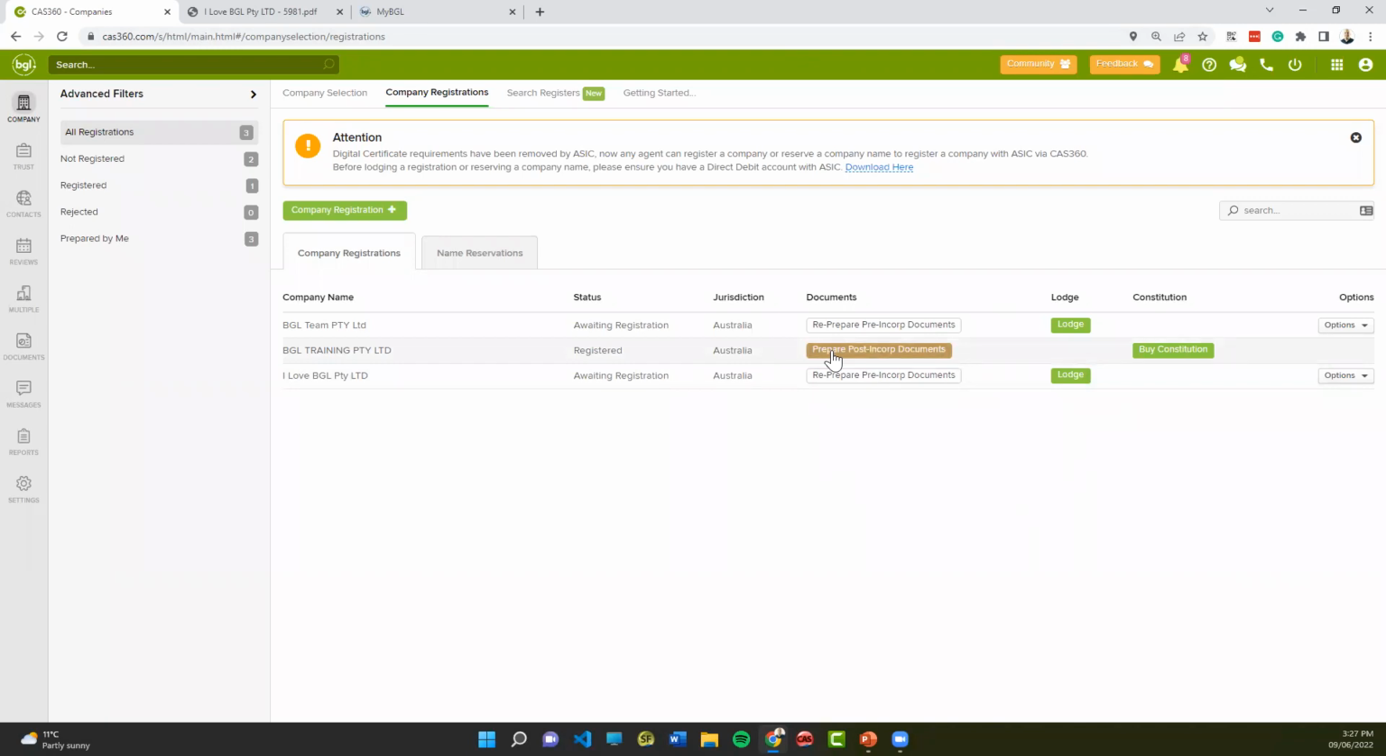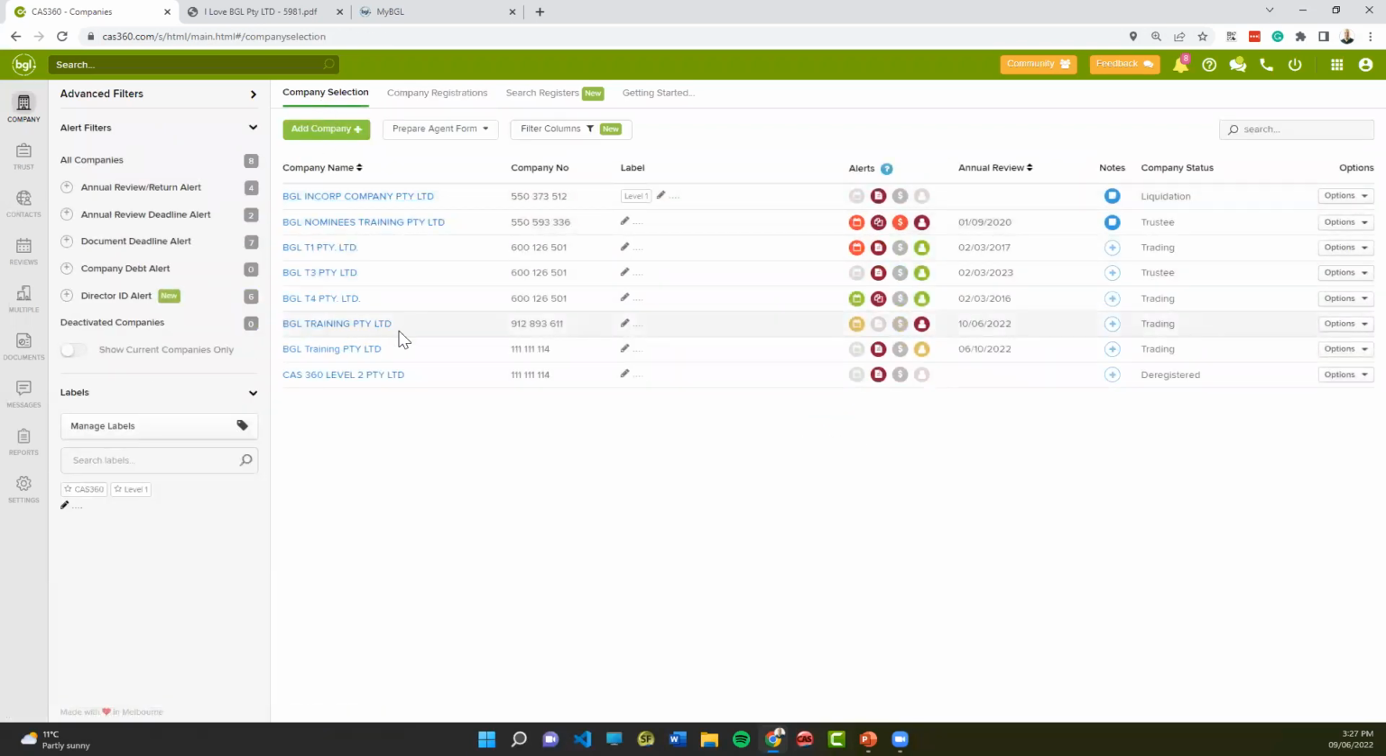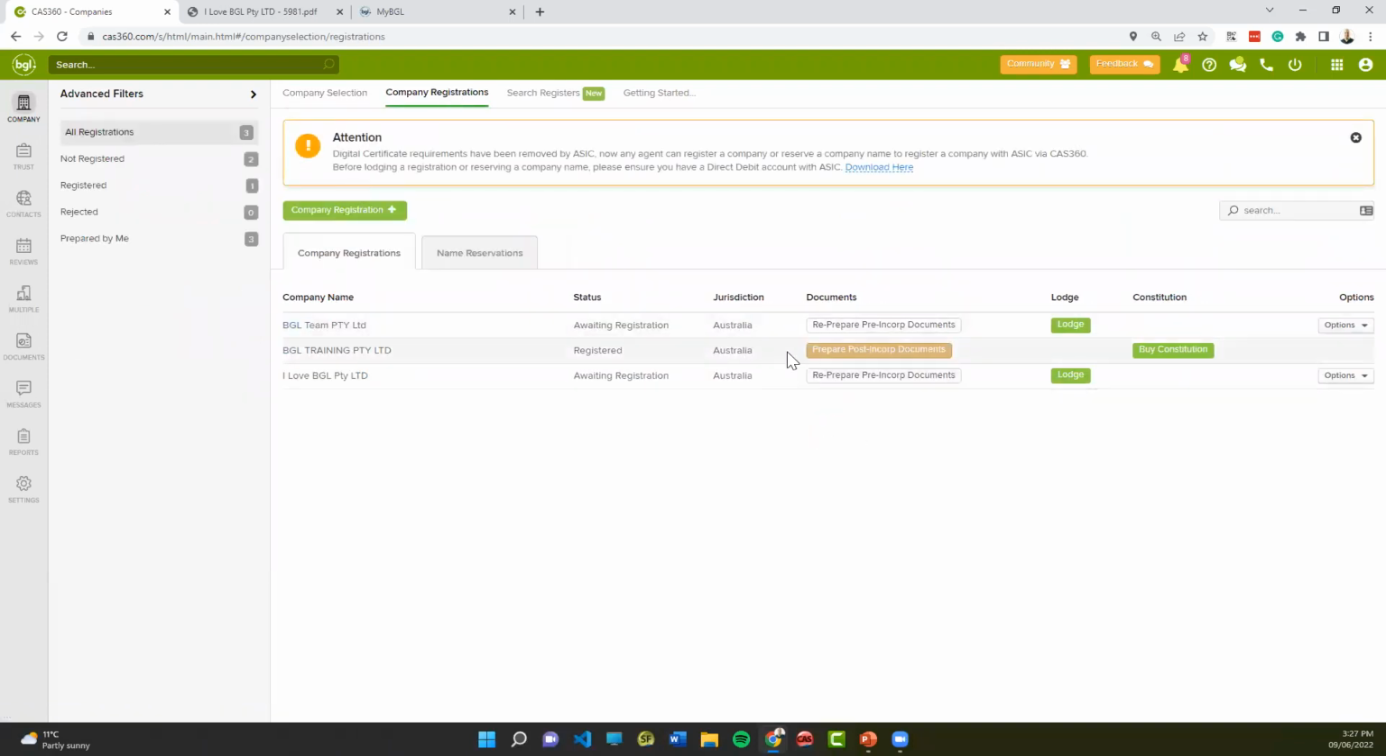And what will happen is that the status will change to registered. The company will also be in your company selection screen. So you've got the BGL training company coming across in your company selection screen once it is registered. And you'll notice that you've got post-incorporation documents enabled now. So these are other documents that you need to prepare. We'll talk about them in a second.